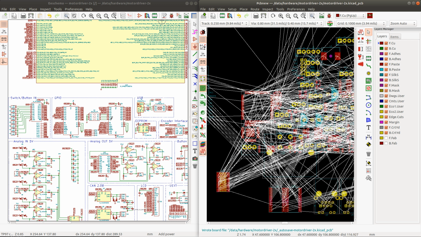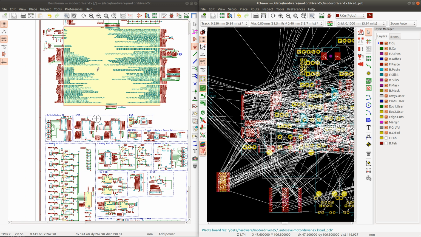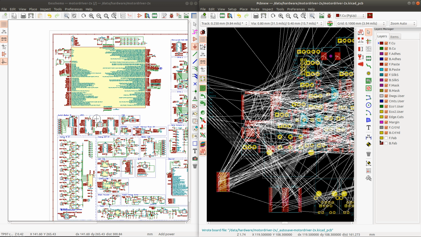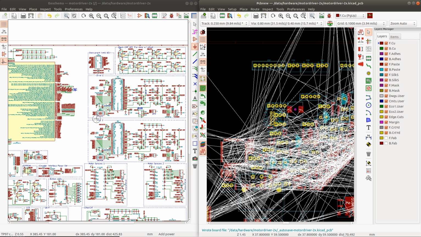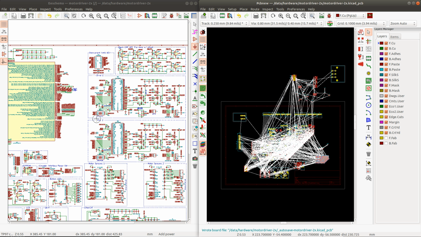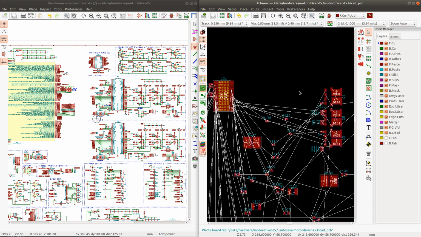So where to get started? I want to get started with the parts of the schematic that are most critical here, and I did the motor drive with the driver layout, so I'm just going to continue with that, and I'll continue placing the components that are part of this motor driver circuit.